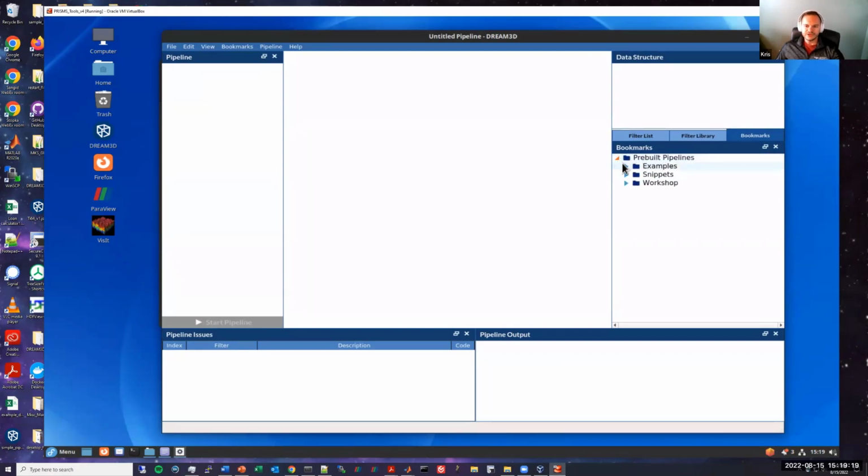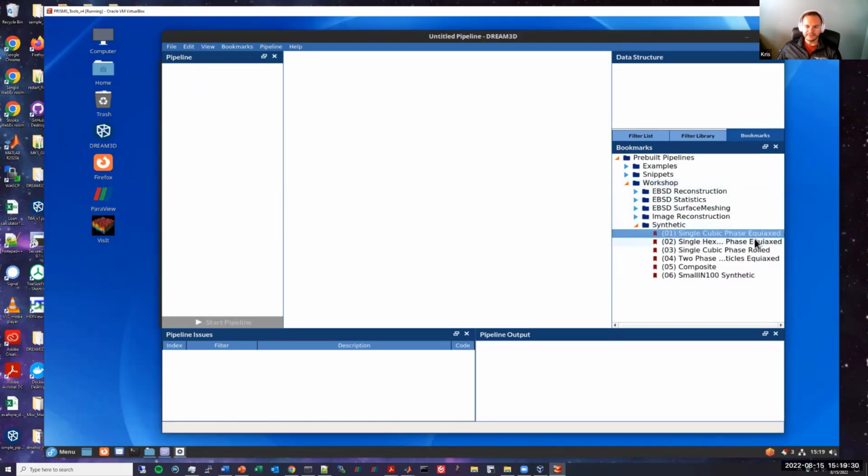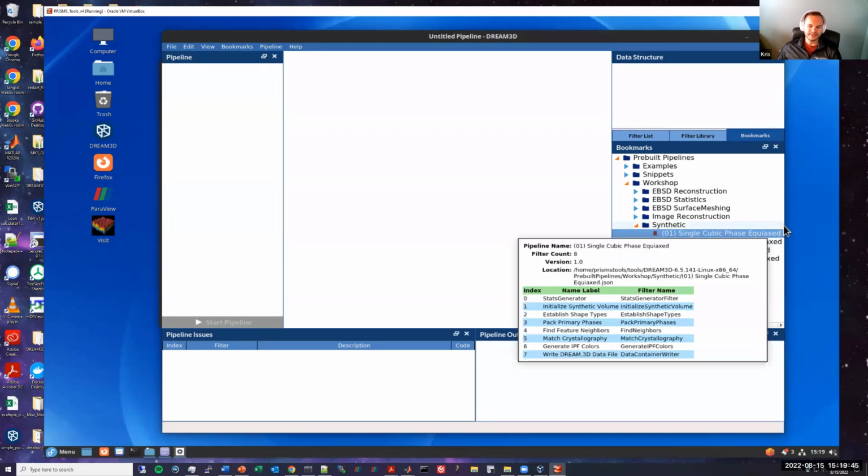So please navigate to, if you hit the triangle here, we're going to go into the pre-built pipelines folder, then into workshop, and then into synthetic. So once again, that is on the right-hand side of the screen. Under bookmarks, please go to pre-built pipelines, workshop, and then synthetic. And we will double click on the single cubic phased equiax.